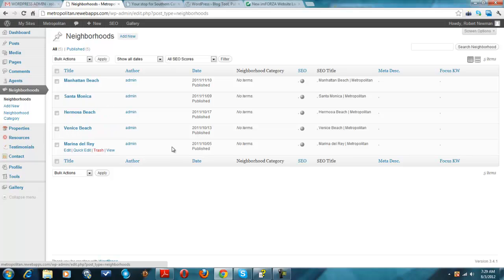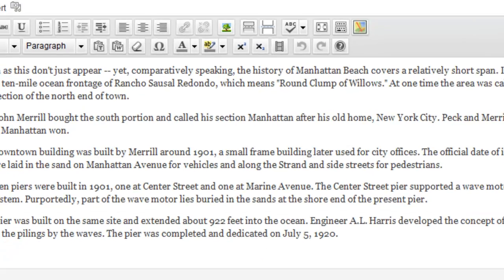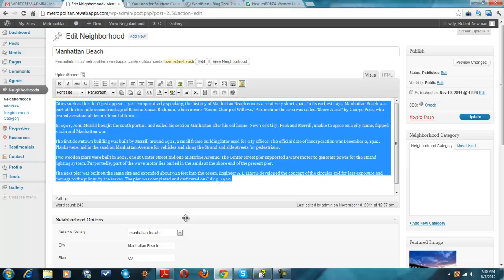The thing that I really like about WordPress is it's very point and click. So you can tell that these are neighborhoods. These are Southern California neighborhoods. If you drill down into the neighborhood, it opens up. And now you get to see, this is exactly what somebody's going to see on your website.